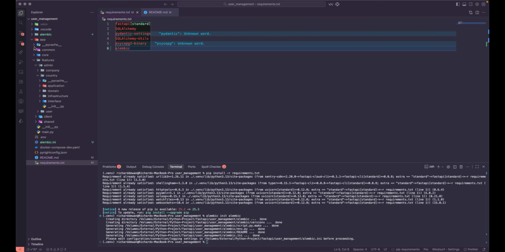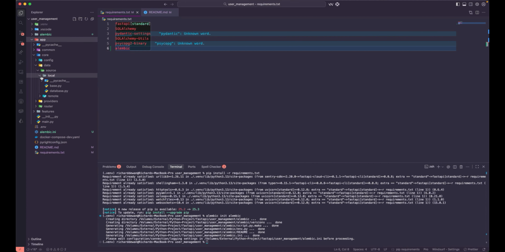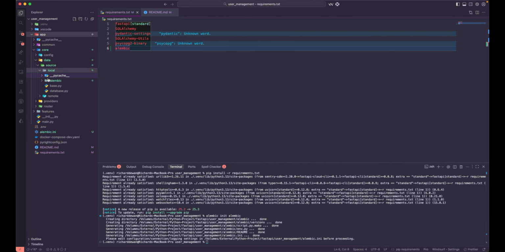So let's go to this Alembic folder over here, and I will just drag this to my code. Let's go to the core, data, and inside this local, I will add that over here. Let's move this particular folder over here. That's now inside the app, core, data, and then local, and then the Alembic. That's because I need to import some of the files later on, the model files from our core, and it will be better to move that inside our local over here.